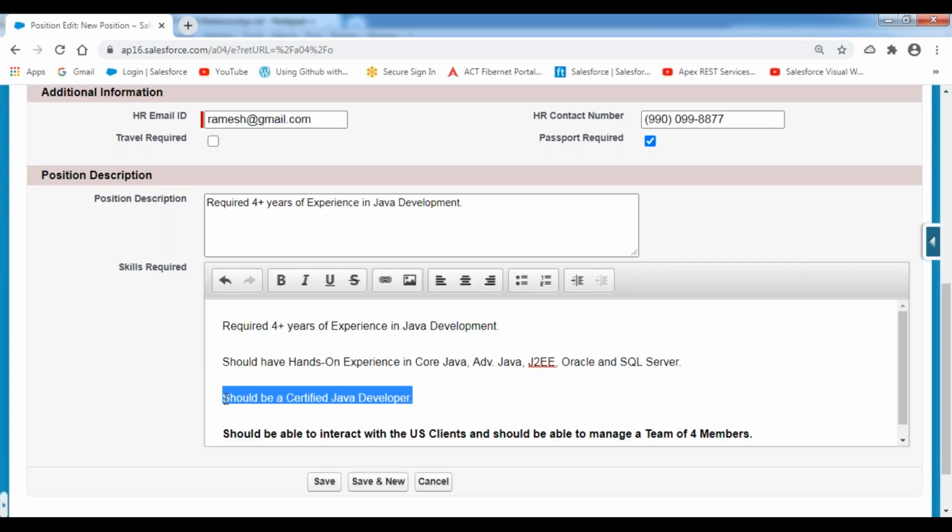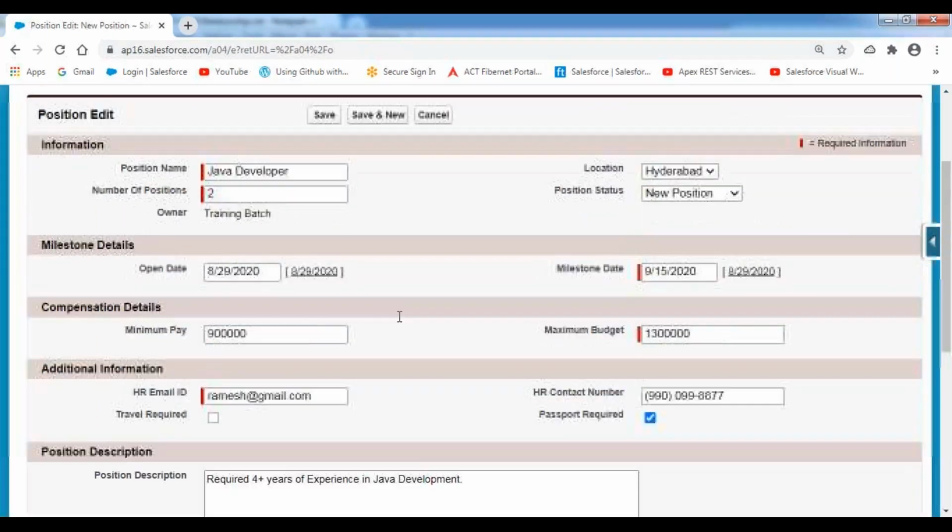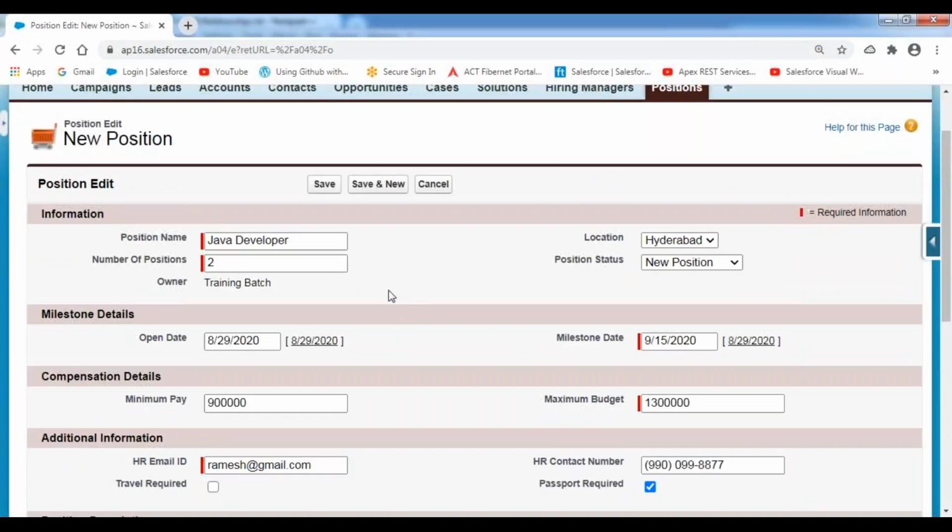He should be a certified Java developer, and he should have hands-on experience while interacting with the US clients also, because this project we are implementing for one of our US clients. And he should be the senior member in the team, so he should be able to manage the 4 members of the team. These are the various details which I have specified related to my new position, that is Java developer.